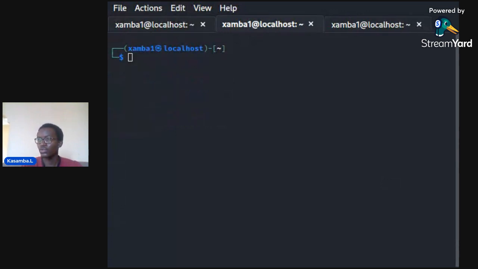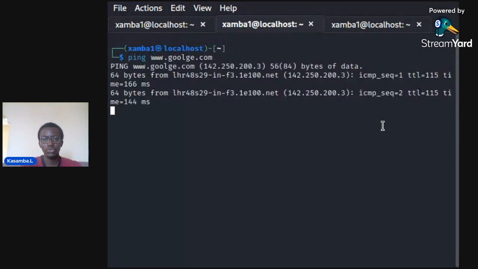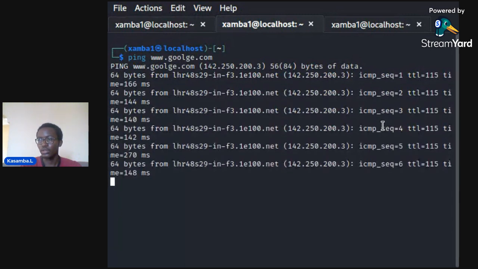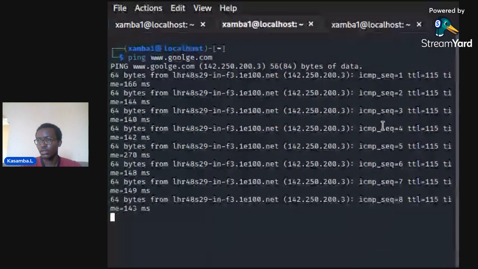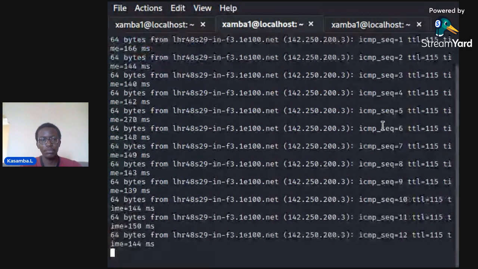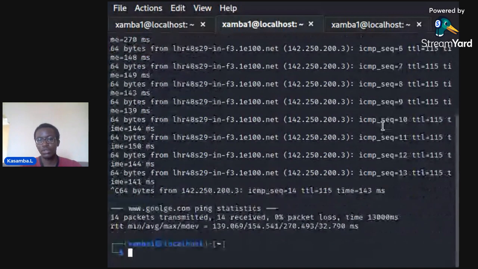If you want to test if a host is reachable, for example, if a website like google.com is reachable, you will type the command ping www.google.com. Then it shows you that it's trying to reach it. And if you want to stop pinging, press Ctrl C and it will stop.